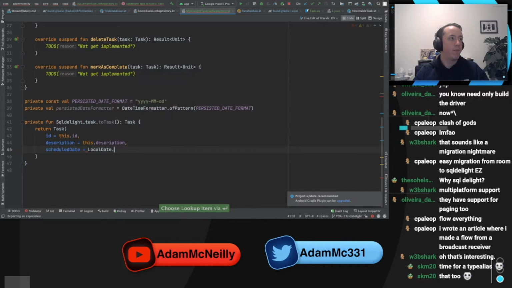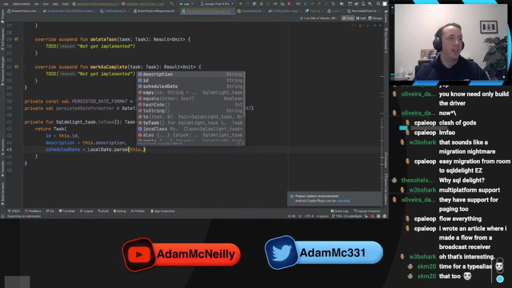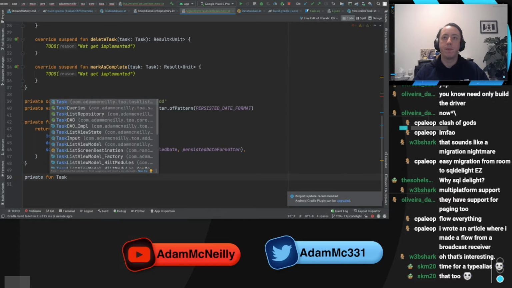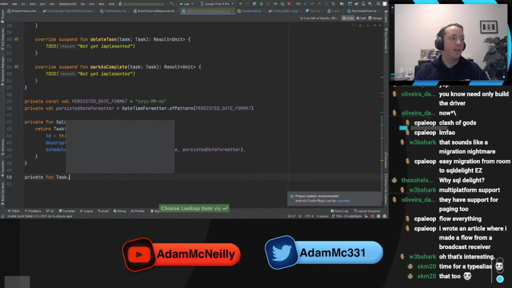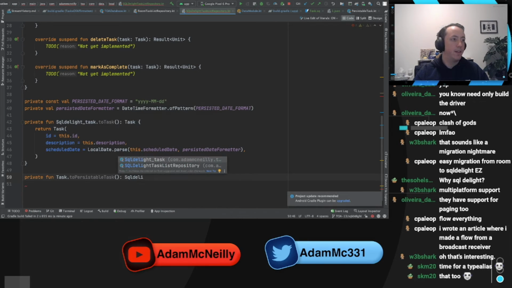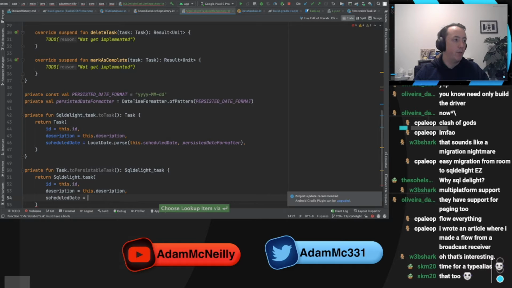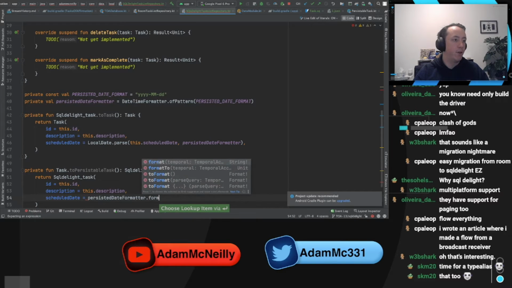But this way we have just a way to compare the two. And maybe I'll make the pull request so people can compare it and look at it. But again, task dot to persistable task, and this will be SQLDELIGHT task. Here, return. Oh, can I create? Yes, I can. Nice. ID, this dot ID, description will be this dot description, and scheduled date will be persistent date formatter dot format, and this dot scheduled date.